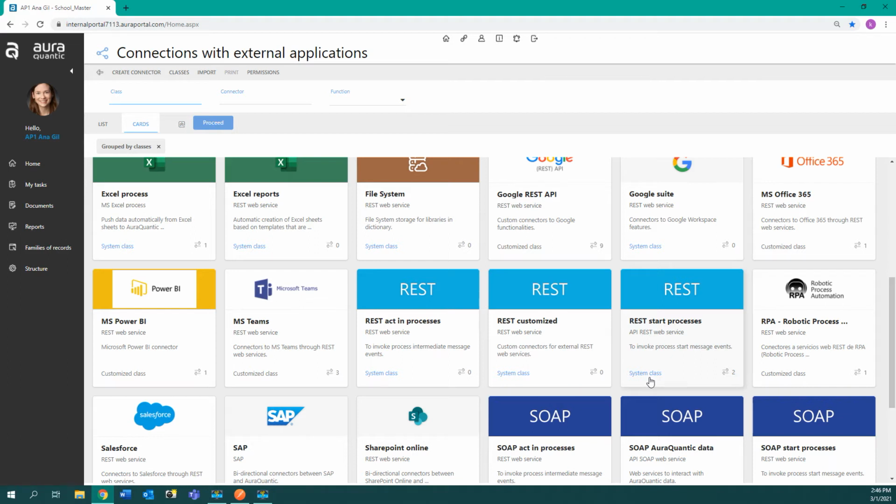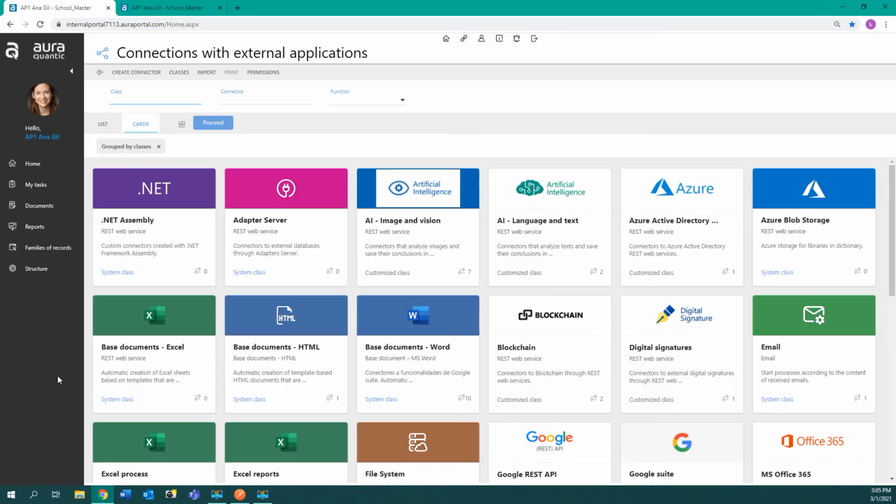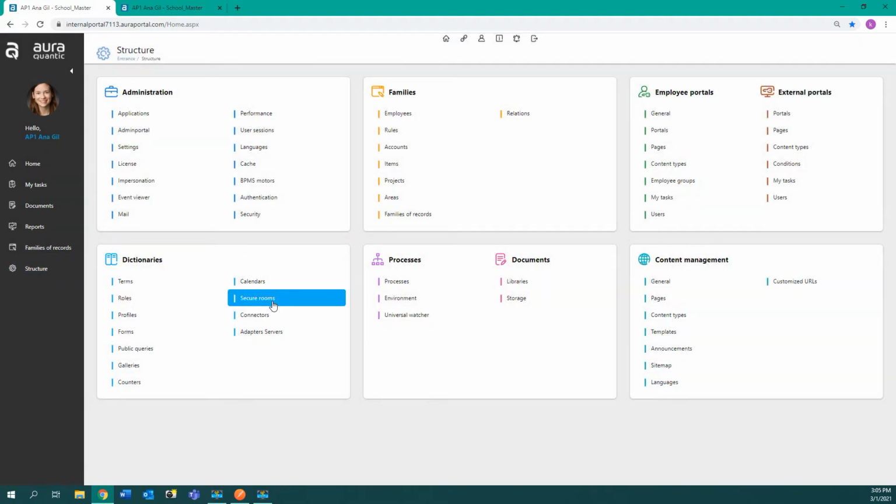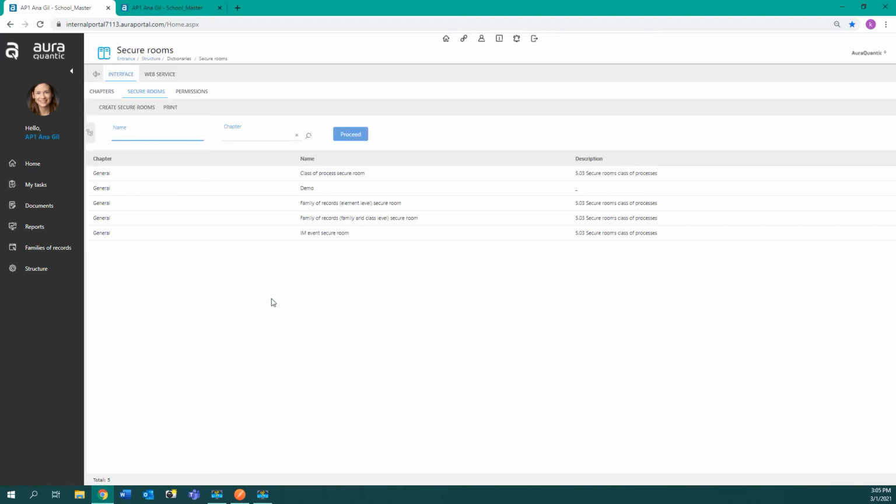Remember that in the PowerPoint presentation, we have been talking about some requirements that the web services need to meet so they can be executed from external applications or Aura Quantic processes. Let's see an example now. Okay, we mentioned that it is necessary to know two parameters, the API key and the user data. The API key is obtained from structure and secure rooms. We need to obtain this from the secure room we have defined to store our web service.